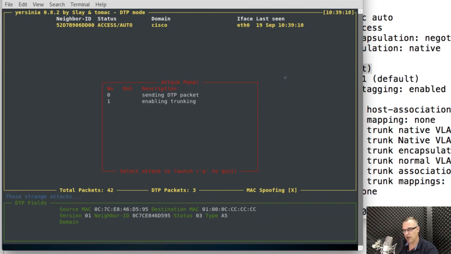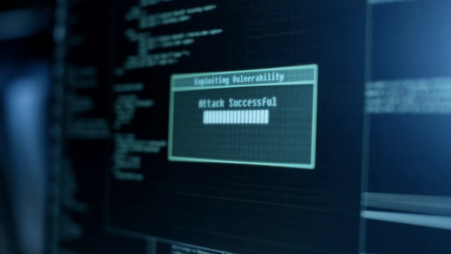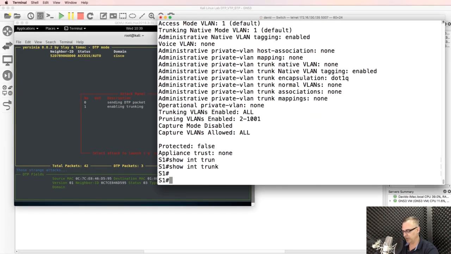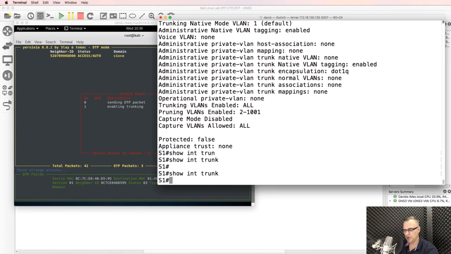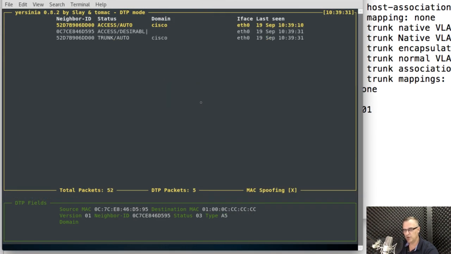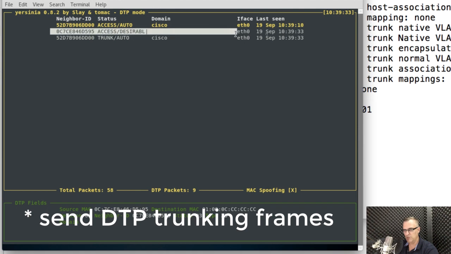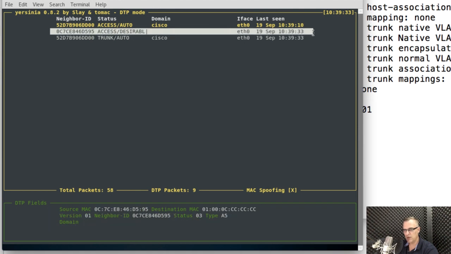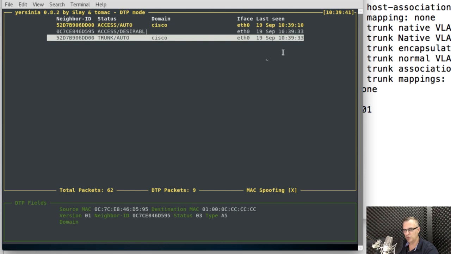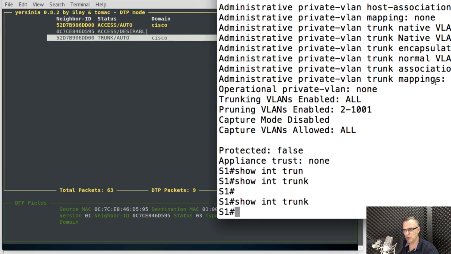Press X for execute. In other words, execute an attack. We have various options here. Notice once again on the switch, show interface trunk shows no trunking, but I'm going to press 1 here to send trunking. We're sending messages to the switch saying access desirable, go to trunking mode. Notice the switch has moved to trunking mode.